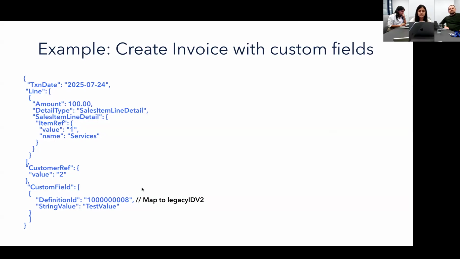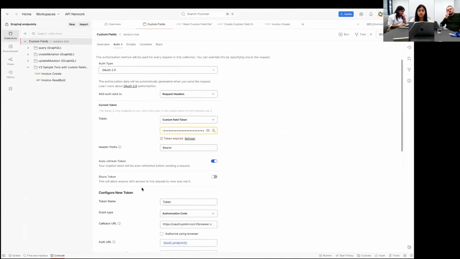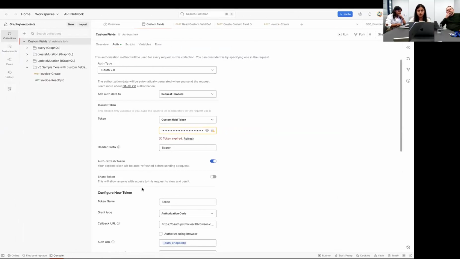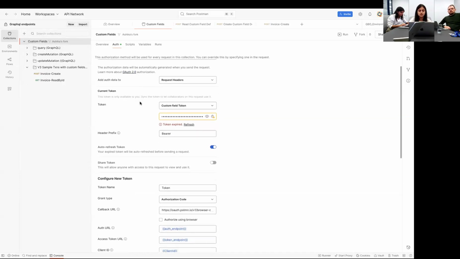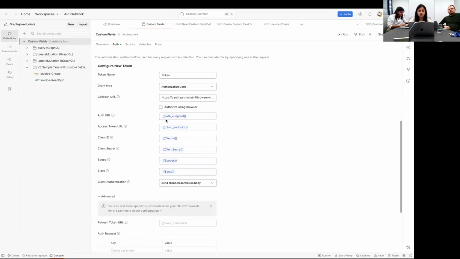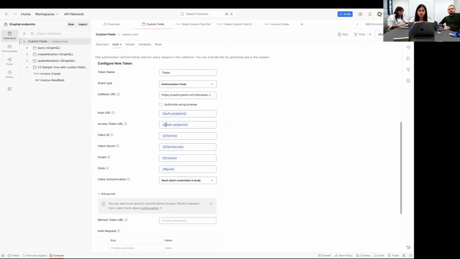Let me take you to Postman and show you a quick demo on how to create a custom field and how to use it in your QBO entities. This custom fields collection is available on our website, and you can fork this collection. Let me quickly show you the authorization. These would all be imported when you fork the collection.